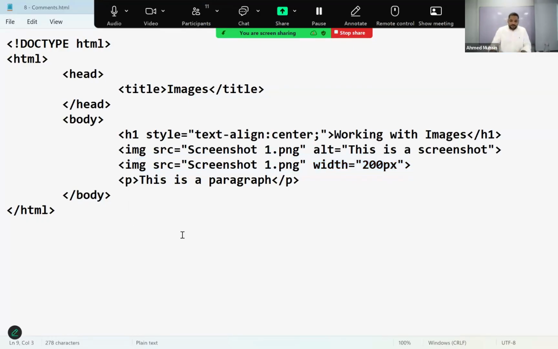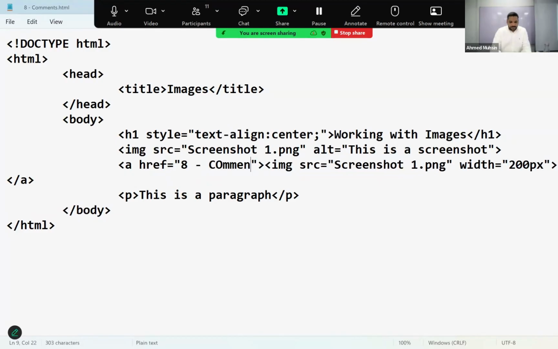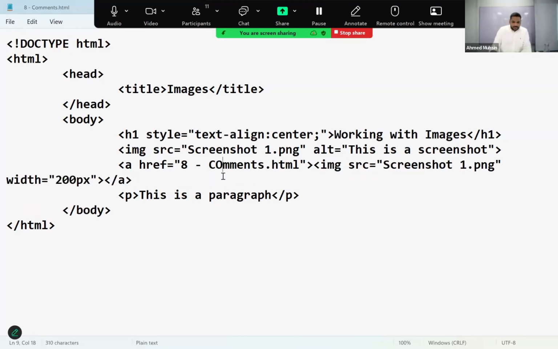So basically, outside your image tag, open up your anchor tag. And then close it after the image tag. So now your entire image has become a hyperlink. And then you can use href to send the user to a different location. So you can say, for example, 8-comments.html. So when the user clicks on the image now, the comments web page is going to open up.